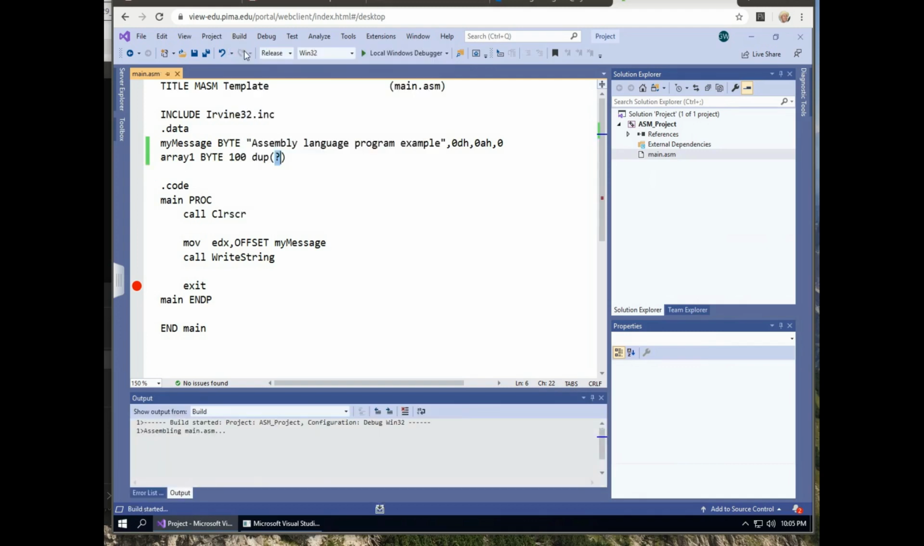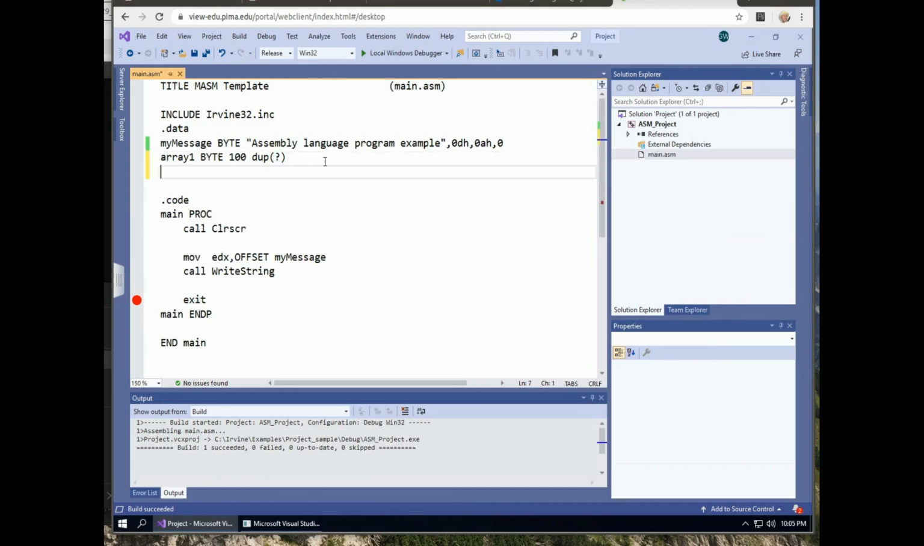I'm going to build this just to make sure it actually runs. And success. And then I'm also going to call one array2. Make this a byte, and I'll make this the same size, but with the DUP I'll put the number 100 in hex.